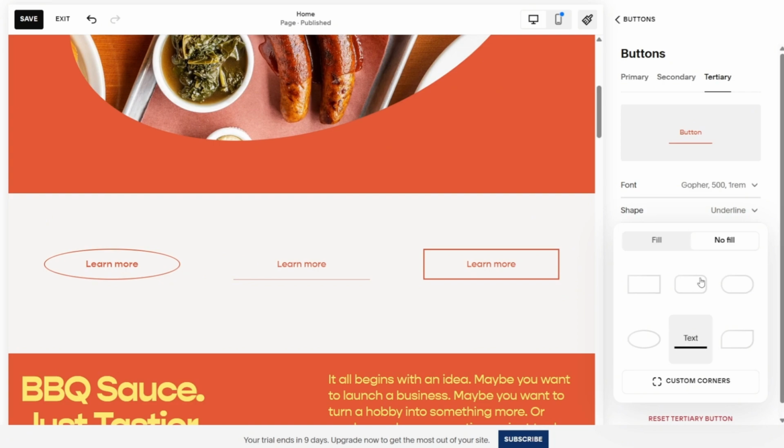What you could also do is at the bottom, if you click on custom corners, you can set a specific corner. Let's say you want to do all of the corners. If you click on the right hand side, you can set a number for the top left, top right, bottom right, as well as the bottom left corner of a button.